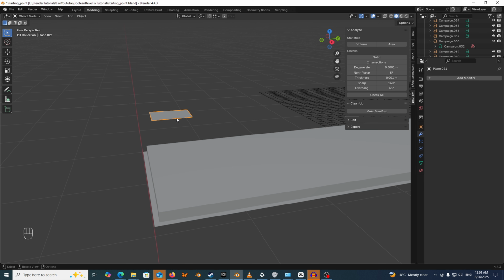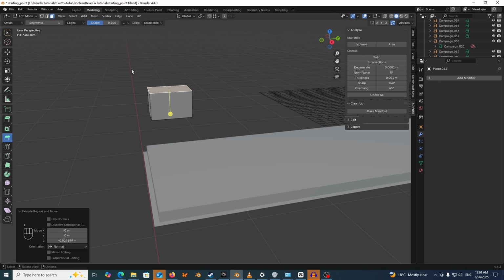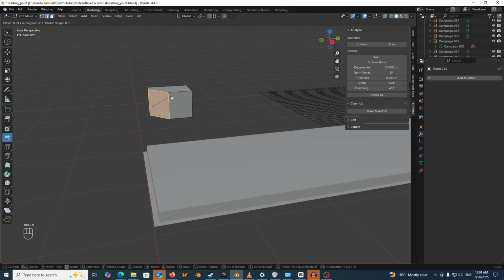I go in edit mode with Tab. I select the face with 3. I press E to extrude and create my cube, and now I'm trying to use the bevel tool on that new cube with Ctrl B. I can now perform.